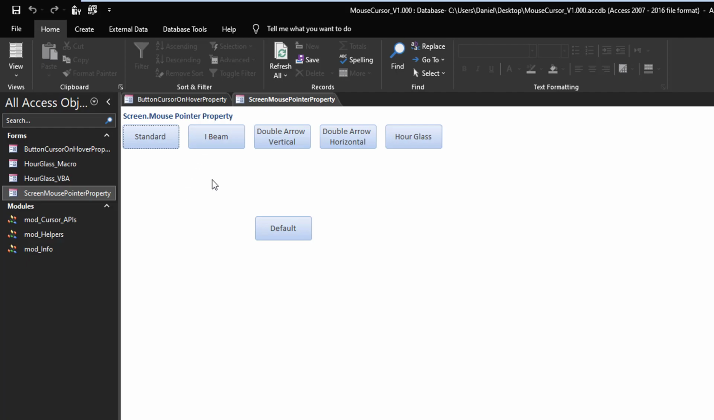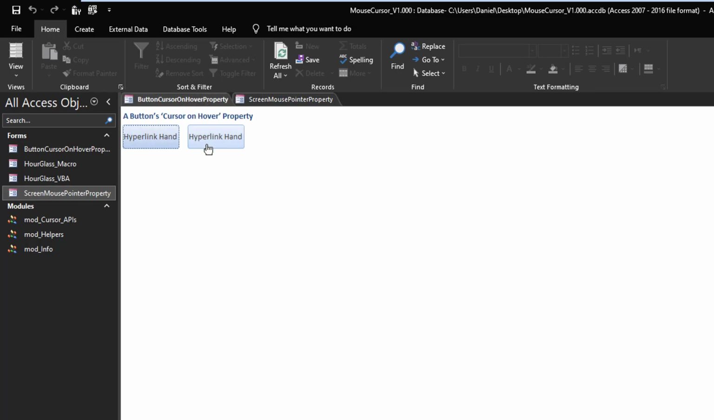Let me just demonstrate what I was talking about before. Let's say we wanted a standard mouse pointer. Now when I come here, I no longer get the hand. That's why it is critical to set it back to default, since that type of property works.